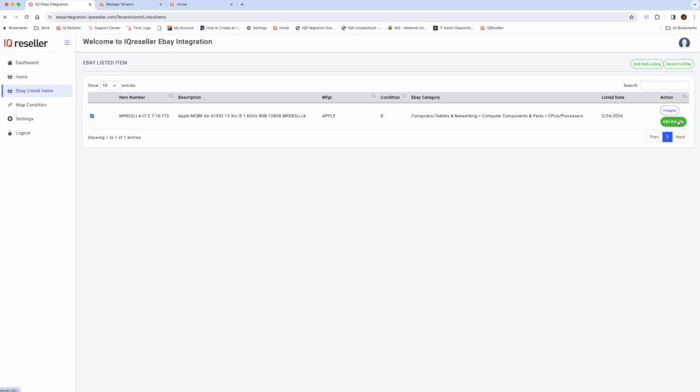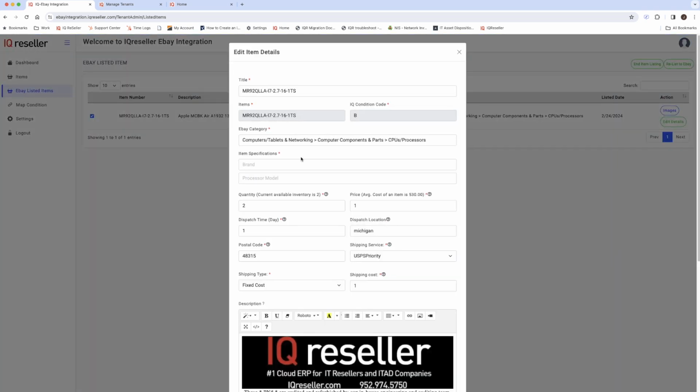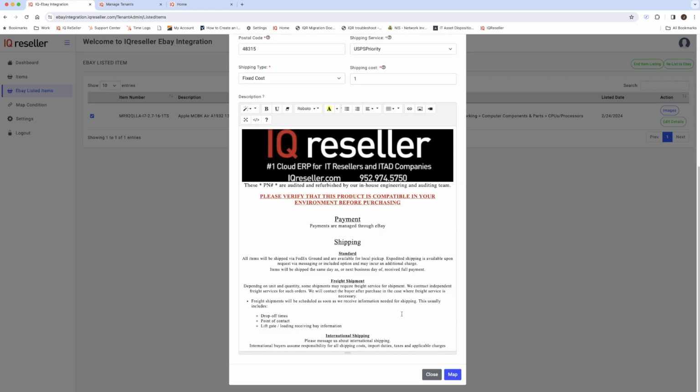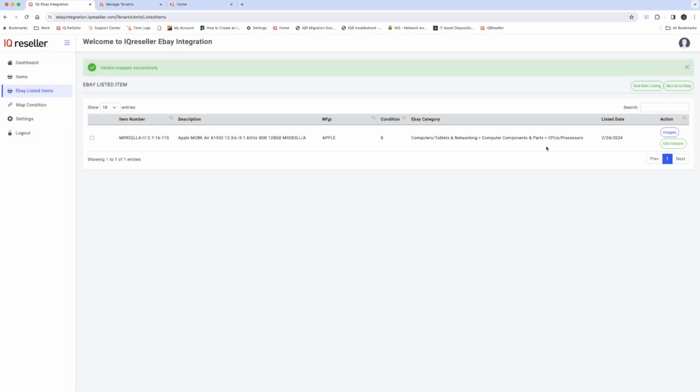You also have the ability to edit the same details that you just listed here. So for example, you want to come over here and change the item specs. You do have the ability to come over here and change those. And then you scroll down to the bottom here and you can click map. Those now get mapped. You also have the ability now to relist it since you just made changes.